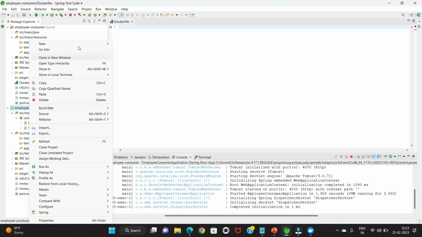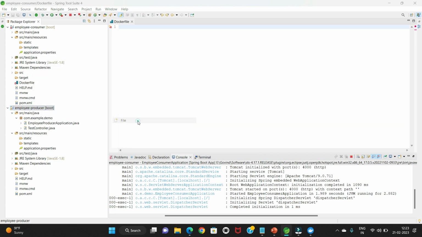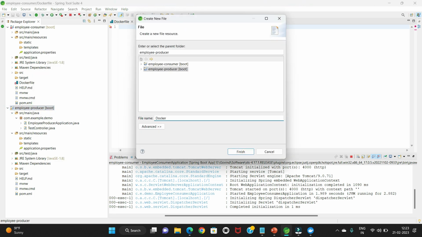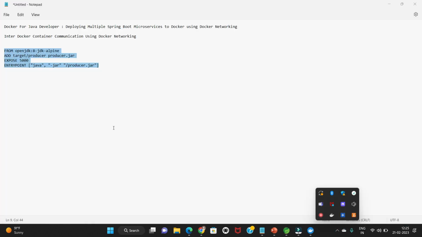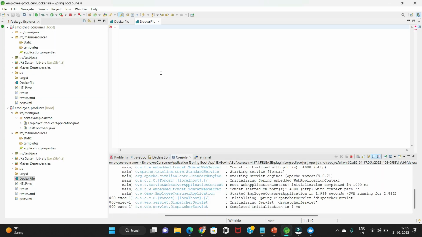Here also add a new file, Dockerfile. Now let's add the instructions in this Dockerfile. One second, let me see the instruction. Let's copy this instruction and paste it in the Dockerfile.